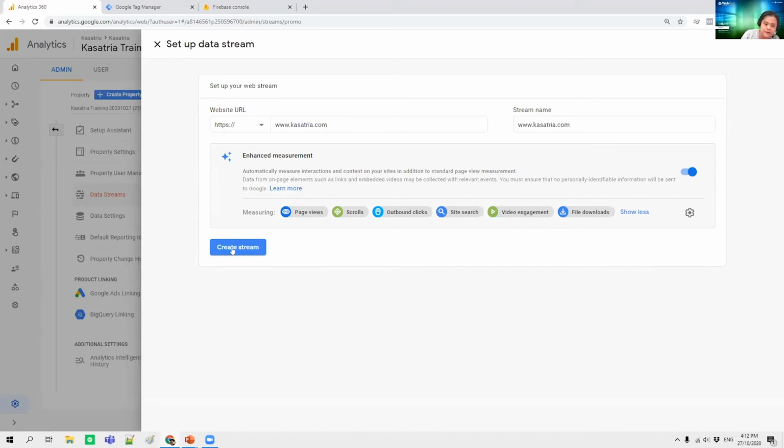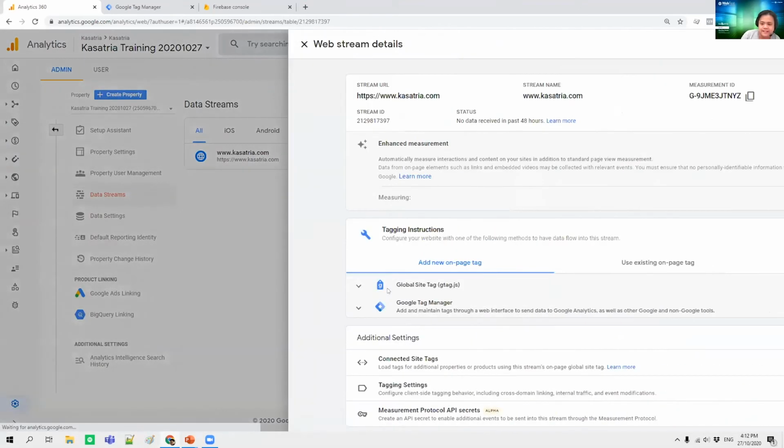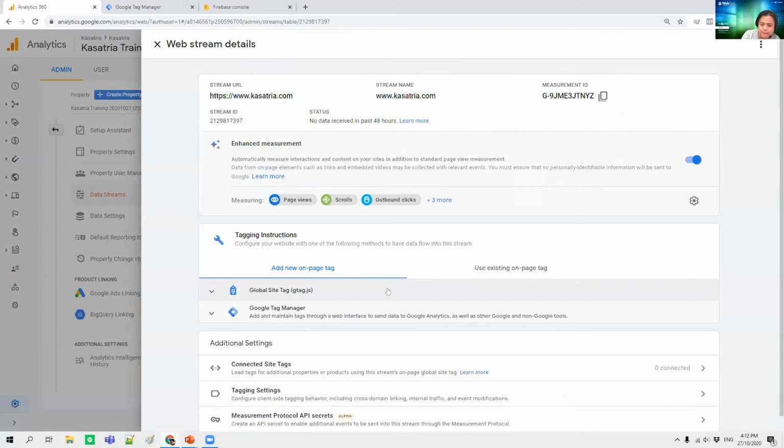All right, so I'm going to create a stream. And this is a created stream. There are a few ways for you to put this on your website. Note that this is the measurement ID, and it's G dash something. This is actually the most important ID. If you go into any plugins and they ask you to put an ID, they are looking for this ID. This measurement ID represents the web stream that you have created. So take note of this measurement ID.